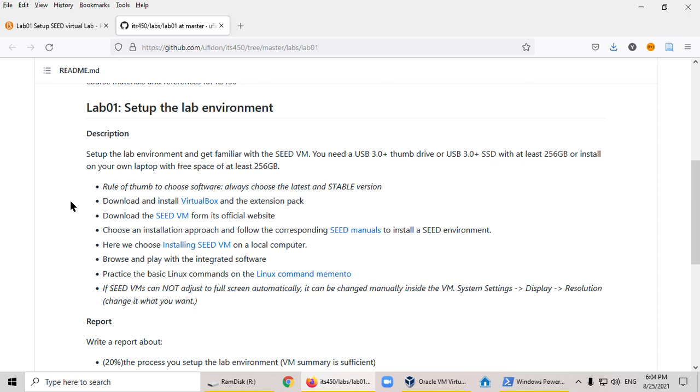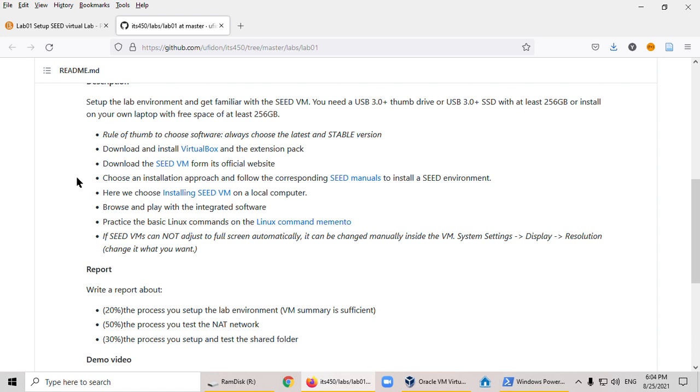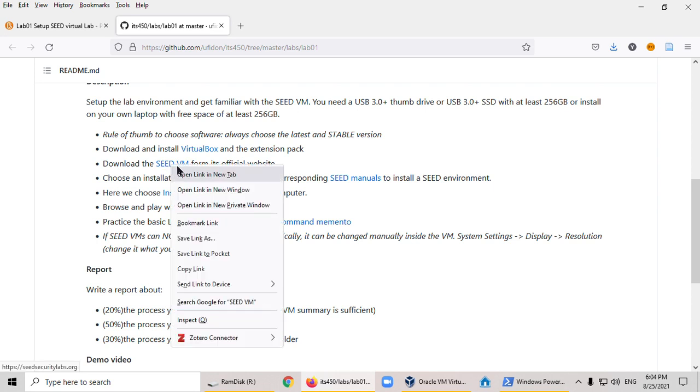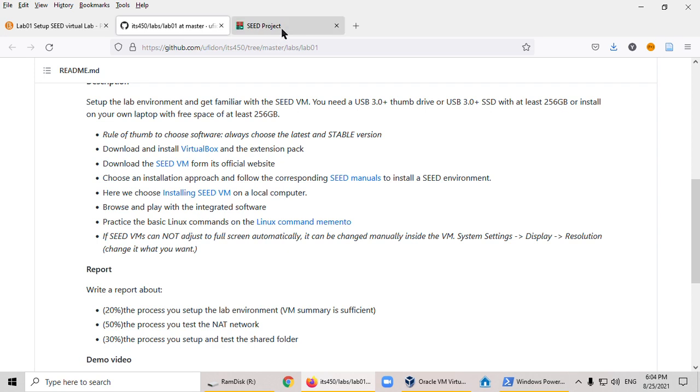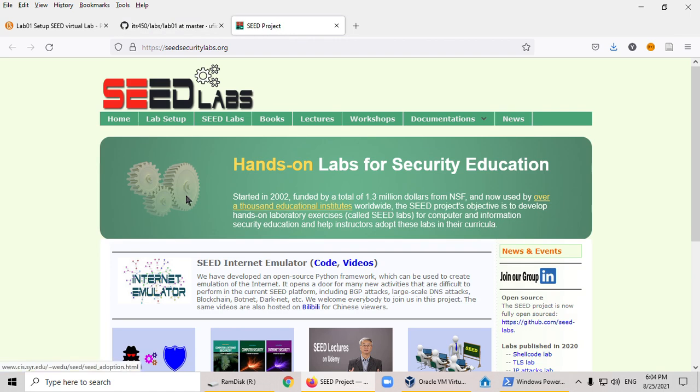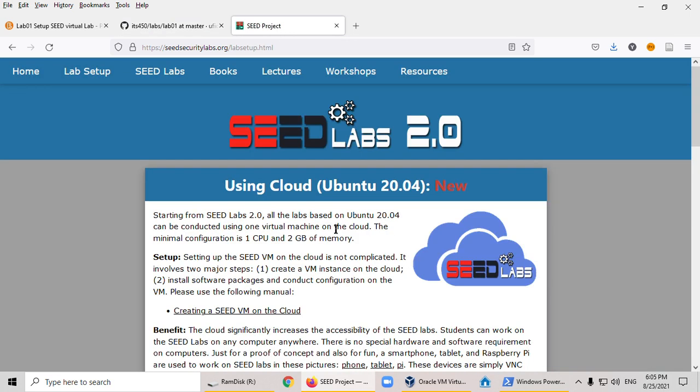On Monday, you should have downloaded and installed VirtualBox. Now, today we will follow the SEED manual to install the SEED virtual machine. Go to its official website. Lab setup. We will use this SEED 2.0.